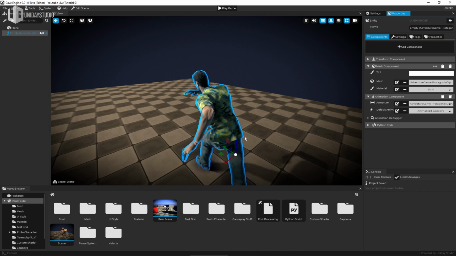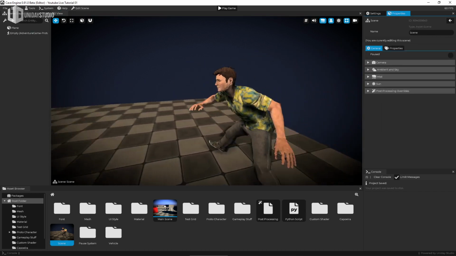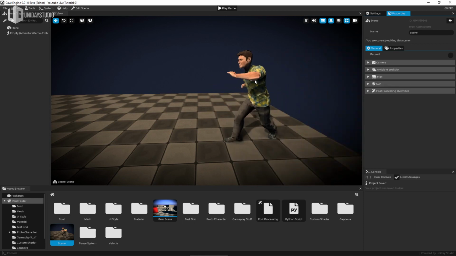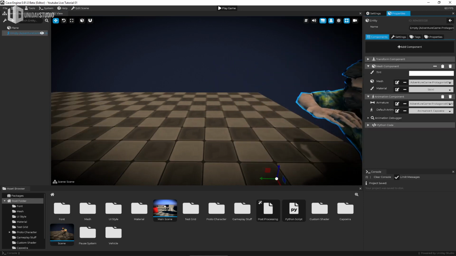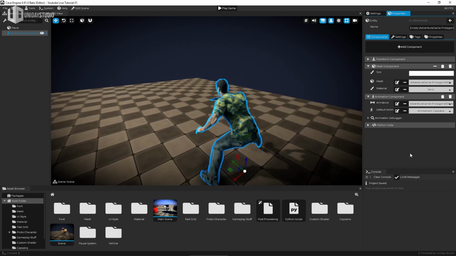For example, this character is a single mesh. This is not split into different meshes, but let's say that I want a different mesh for the body and for the head. Well, with this system, it will be possible to do that, and previously it was not possible. So this is the first big thing.